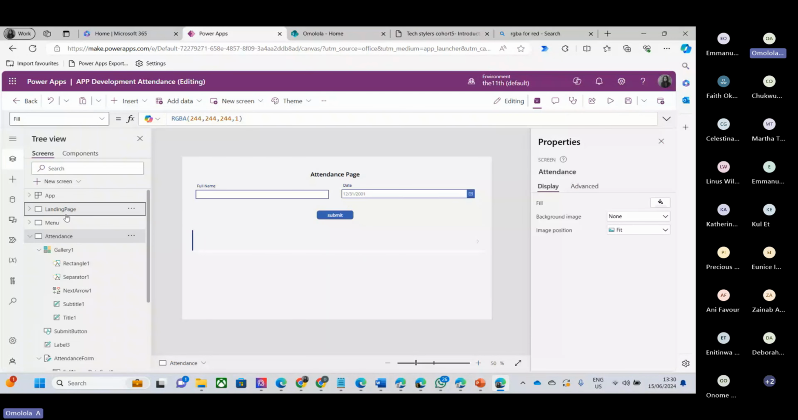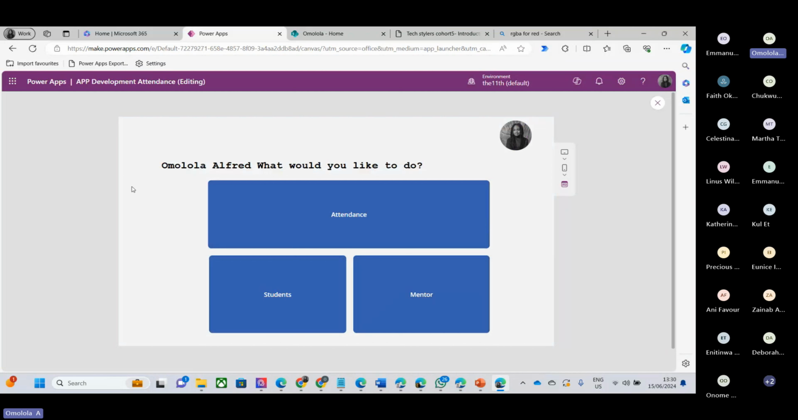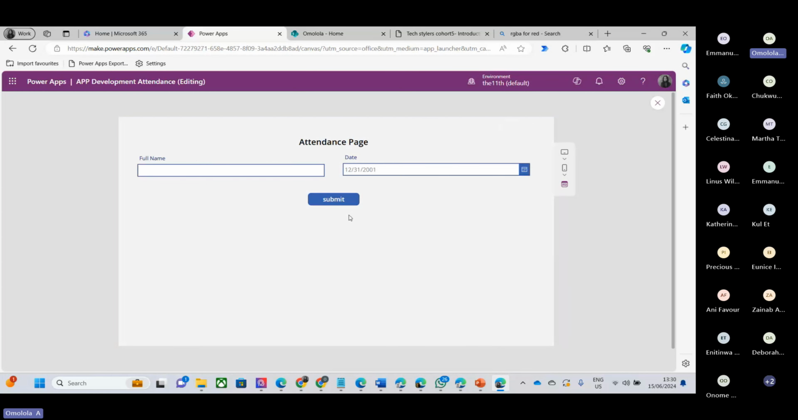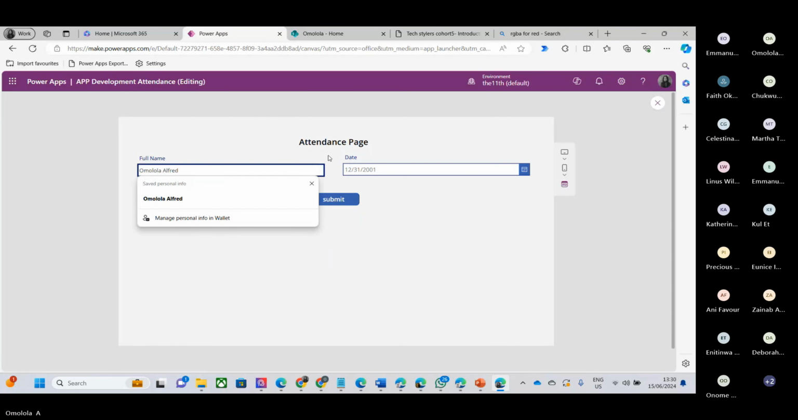Let's go to our landing page. We'll play it. From attendance, after 3 seconds, it will take us here, menu. Alfred, what do you want to do? Attendance. So attendance page, full name. I will just select Omolola Alfred. So you can type it actually. I'll type in Omolola Alfred.